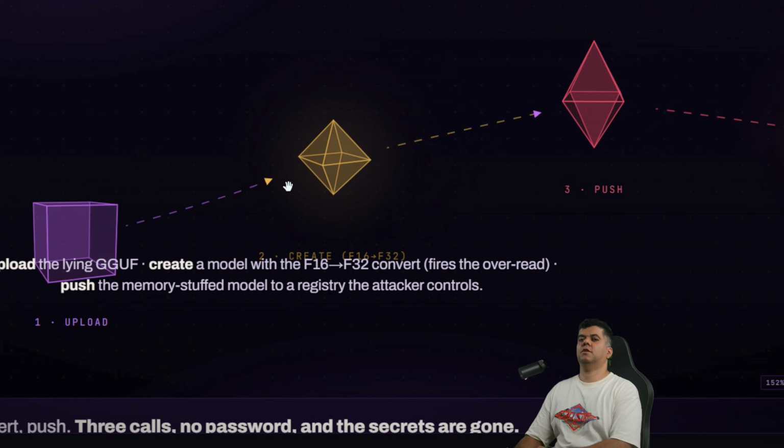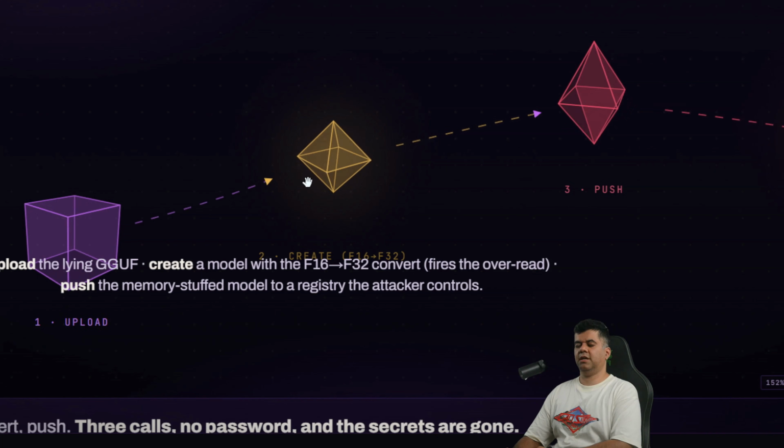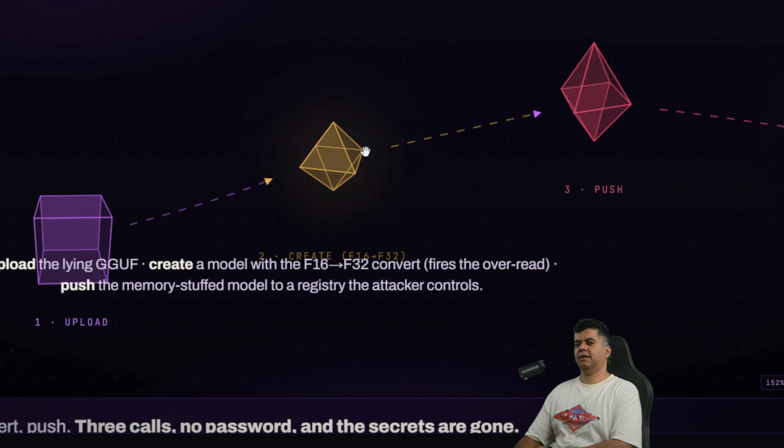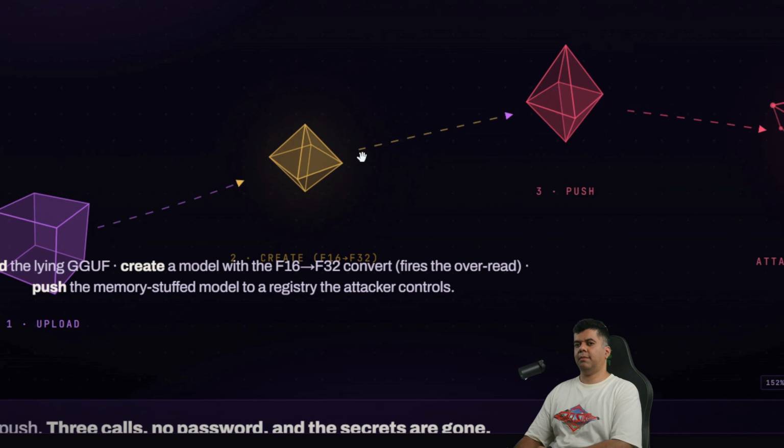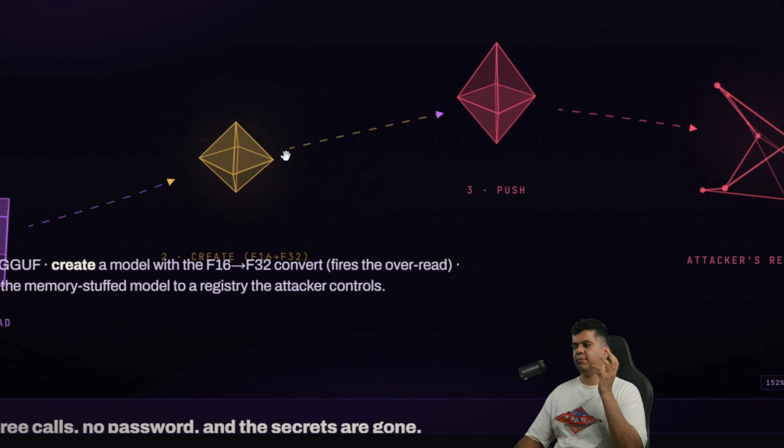The second step is that they call the create endpoint to build a model from it and ask for the float 16 to float 32 conversion, and that triggers the out of bounds read. LLaMA overreads and scoops up all the neighboring heap memory and folds it into the resulting model artifact.